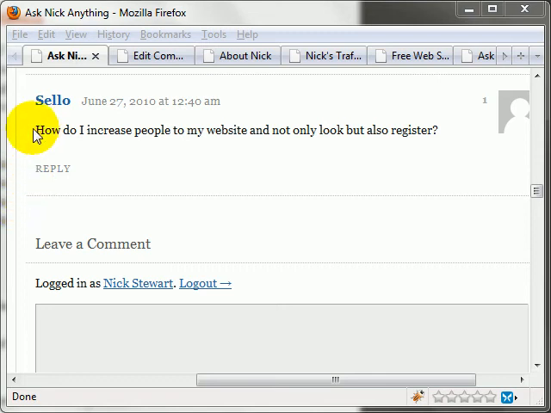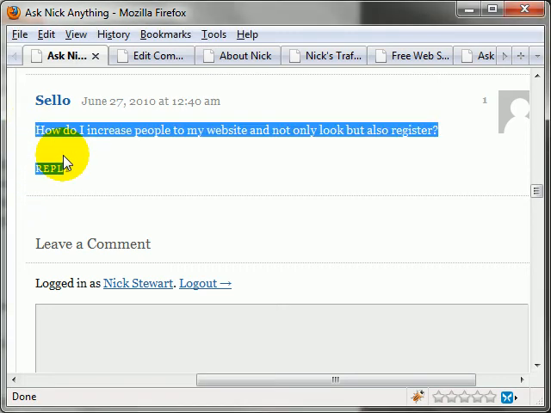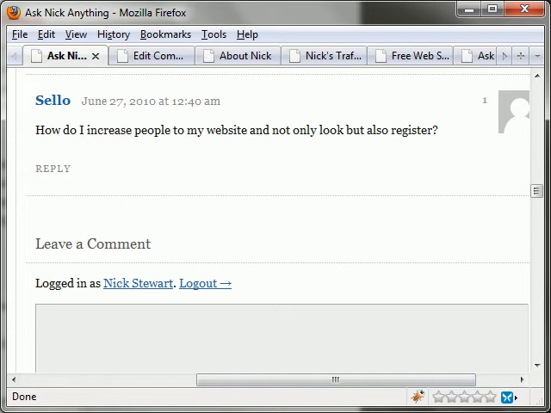One of my readers asked, how do I increase people to my website that not only look but also register? And to begin with, this is really two questions. One is, how do I get traffic? And then the next question is, once I have traffic, how do I get those people to register? How do I get them to interact and get involved and build a community?